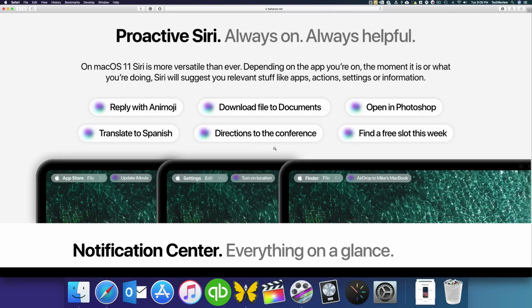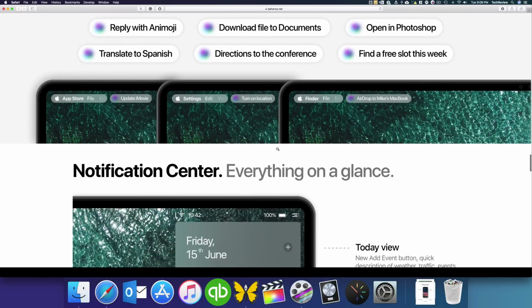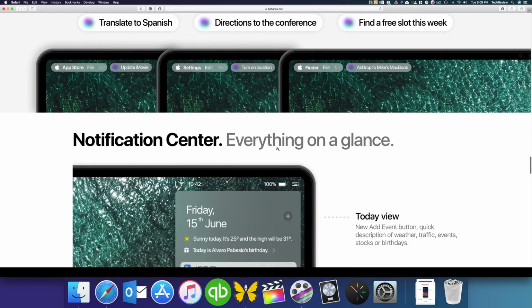You can do several things, but it can't really do any system management items. So I think that implementing that feature into Siri would be really helpful. So let me know in the comment section down below if you want Siri to be smarter overall on macOS.